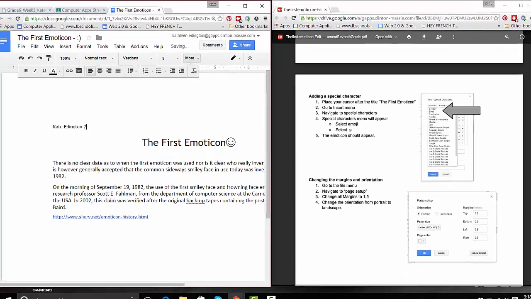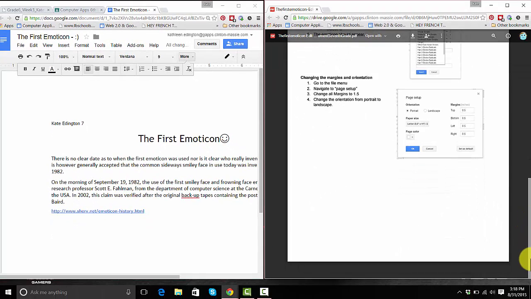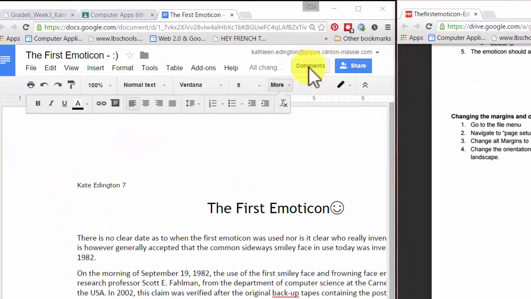Oh, it's looking good. Okay, now you're going to have to turn it in through Google Classroom, and I don't have a turn it in button because I'm the teacher, but I believe it's up here somewhere. You can click turn it in and you've finished your first Google Classroom assignment.